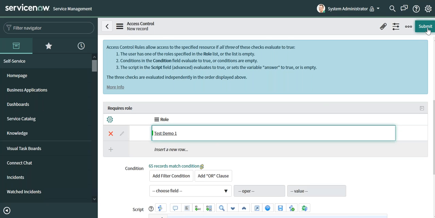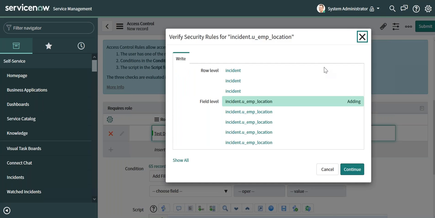Now once I click on submit, we have a window open. Verify the security rules for the employee location. Basically, the window is an ACL configuration watcher, that whatever we are going to do, here we are going to add a new ACL for the particular field. Now we'll click on continue over here.